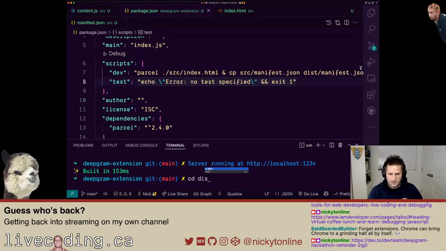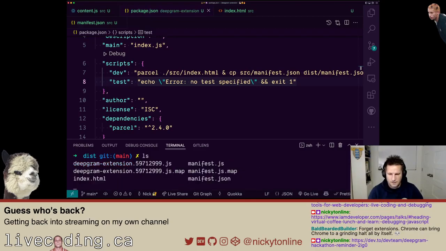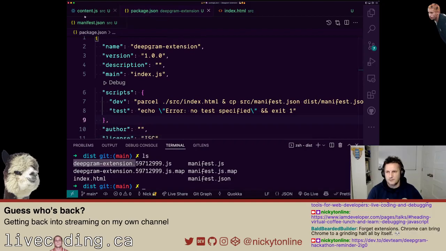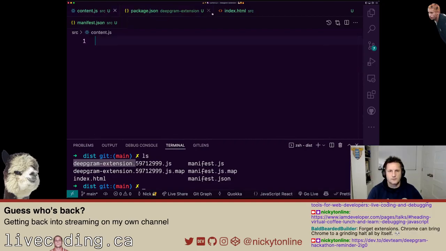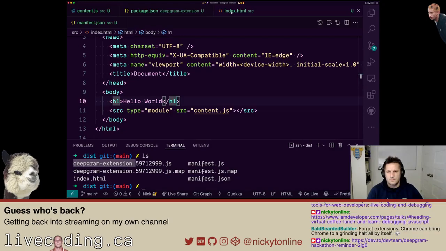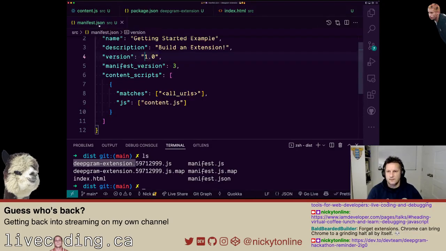Okay, let's do cd dist, ls. Deepgram extension manifest. Oh, okay. So it's calling it deepgram-extension. All right, so let's do that. And this is only because I need to reference it now. So let's come here. That has to stay like that. It's the manifest where, I'm trying to remember if I can do a wildcard here. If I do deepgram star.js, let me check that out.